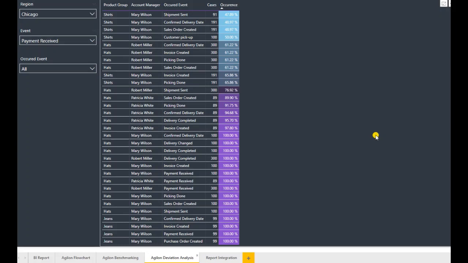This is what the deviation analysis is for. It takes any combination of order attributes and process data and shows the likeliness of that combination leading to a specific outcome. So in this case, since we are analyzing the payment received problem, I've selected the event of payment received. We're in the Chicago dataset, and we can see that whenever we're selling shirts and the account manager is Mary Wilson and we're doing shipment sent, we're only getting paid in 48% of the instances. This way, Agilon helps us pinpoint the exact root causes for these problems, allowing us to launch laser-focused process improvement initiatives.